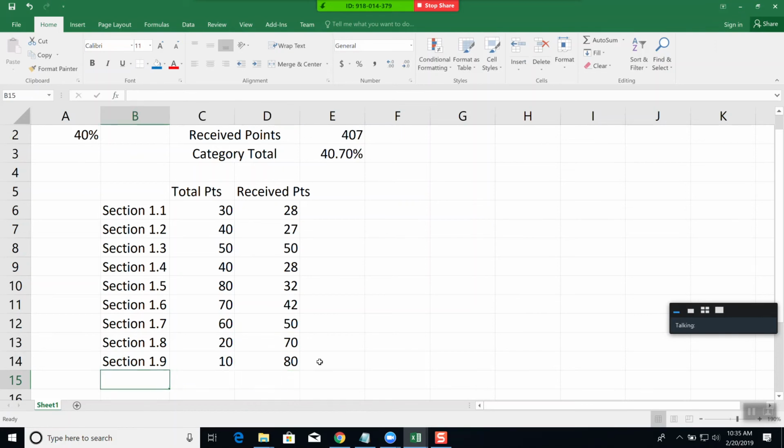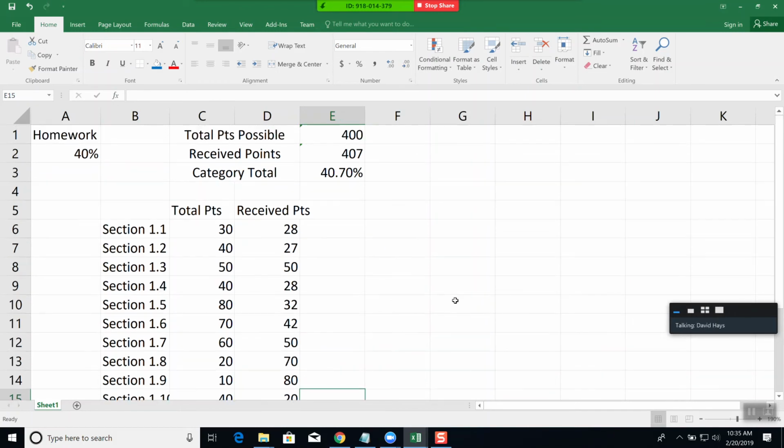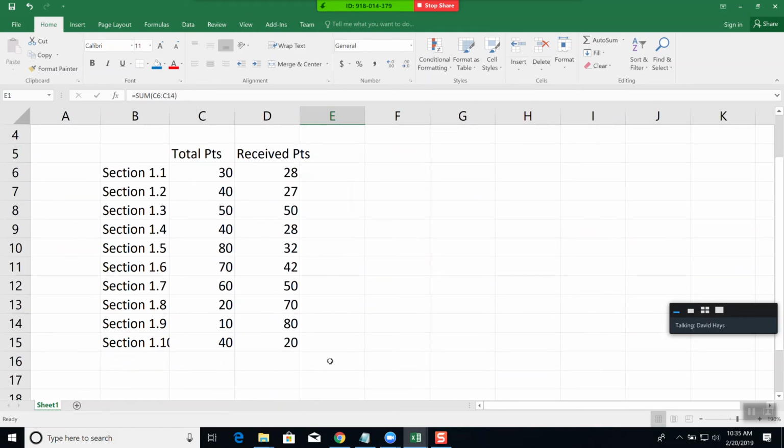Okay, so let's say I didn't get all my sections in there. I want to add a new section. I do section 110. Come over here, put 40. And I put 20. And you notice it did not update. This is still going from C6 to C14.